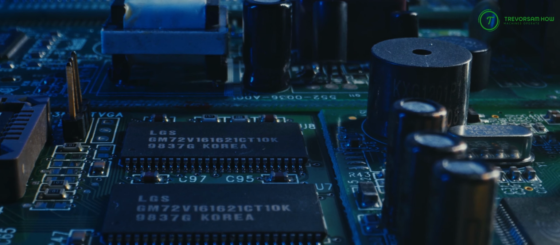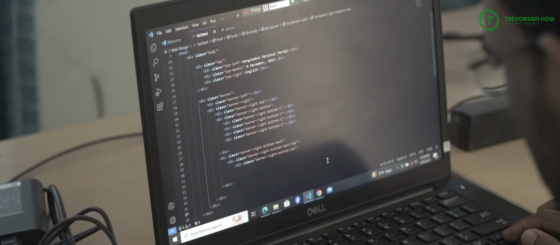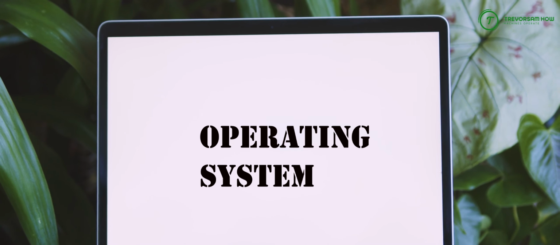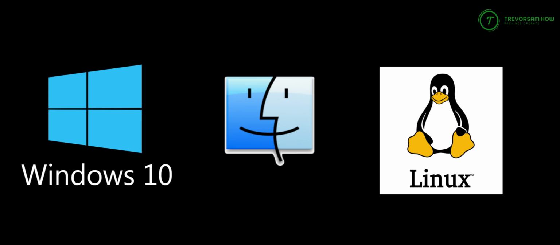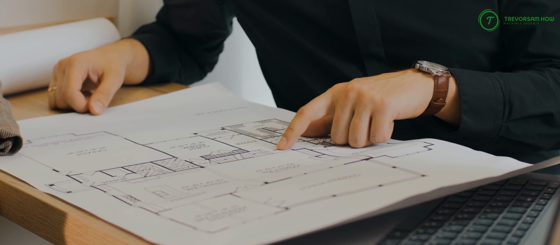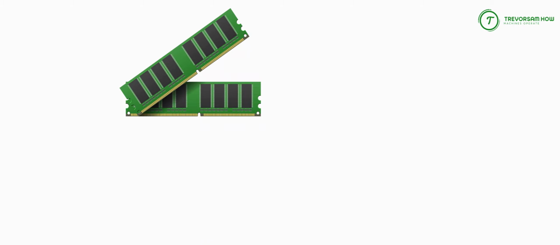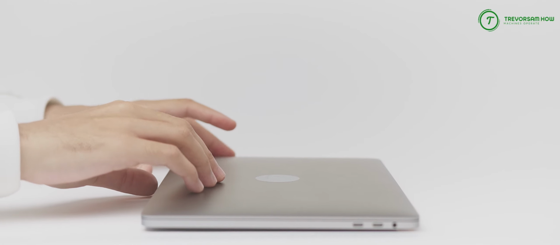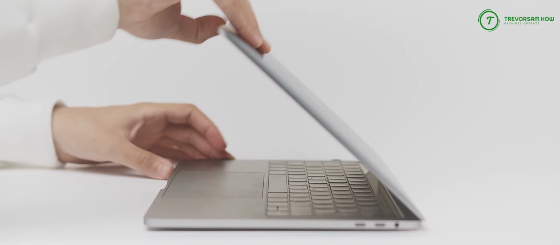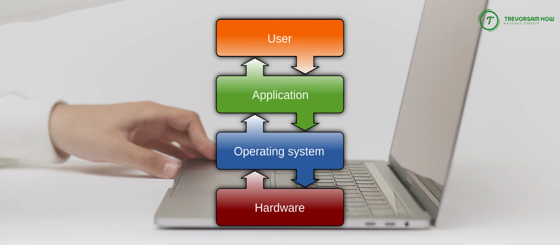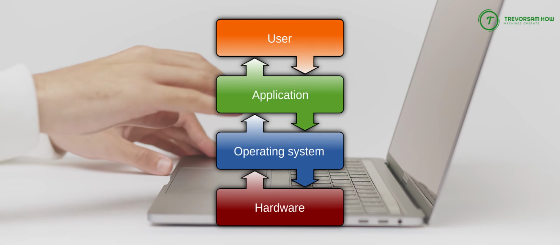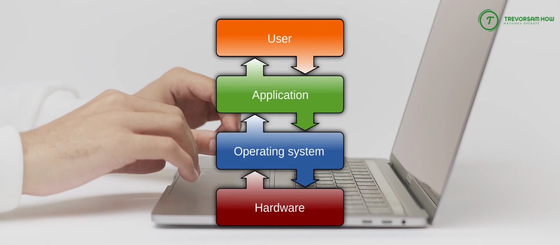Now let's talk about the software, because hardware alone is useless. Hardware is the physical stuff you can touch, but software is the instructions, the programs, the brain logic. The most important software is the operating system, like Windows, macOS, or Linux. This is the boss program. It manages everything: memory, apps, files, devices. Without an operating system, your laptop is just expensive metal. The OS tells the computer, open this app, save this file, play this sound. It controls everything.